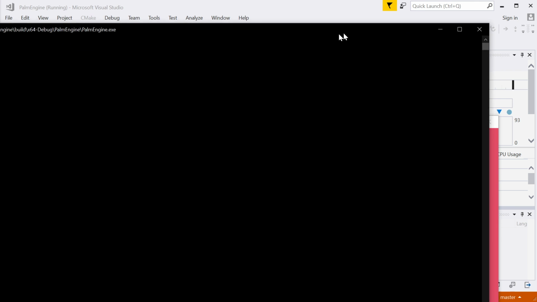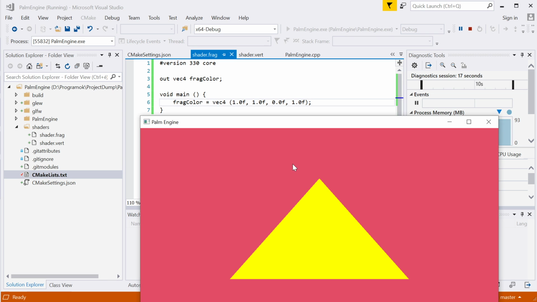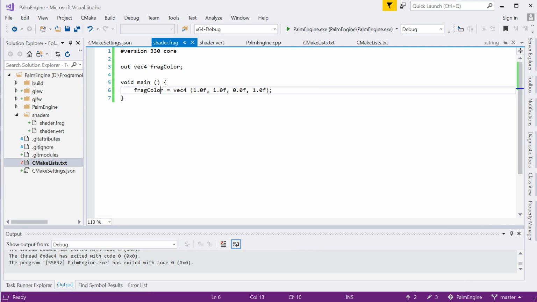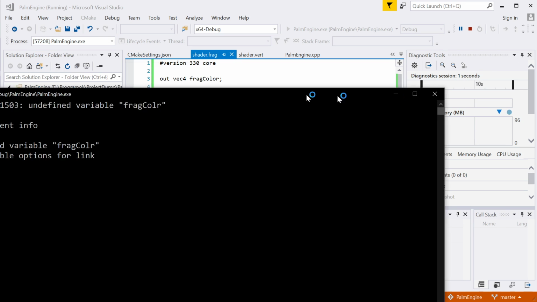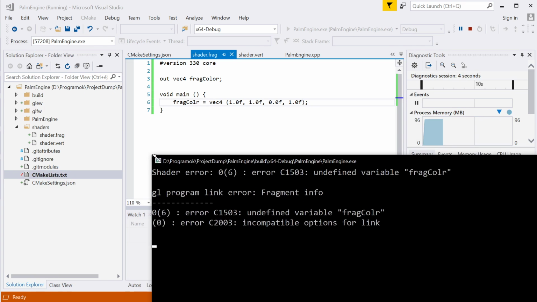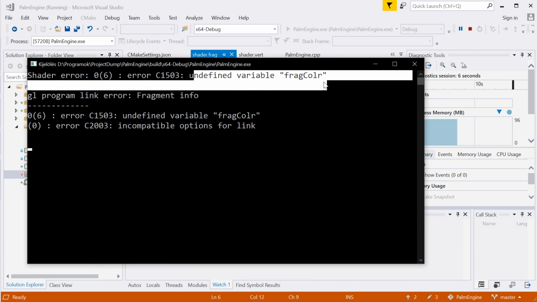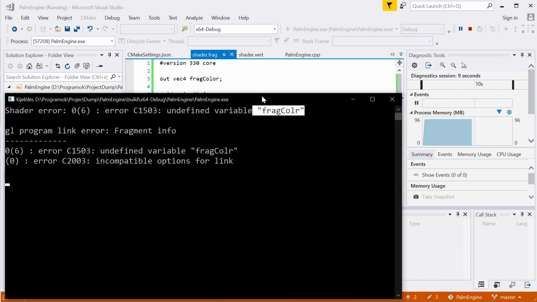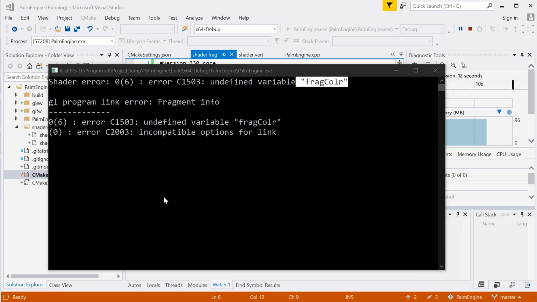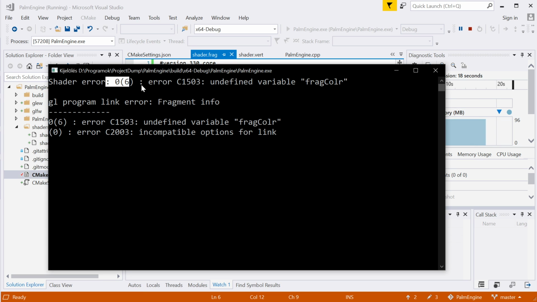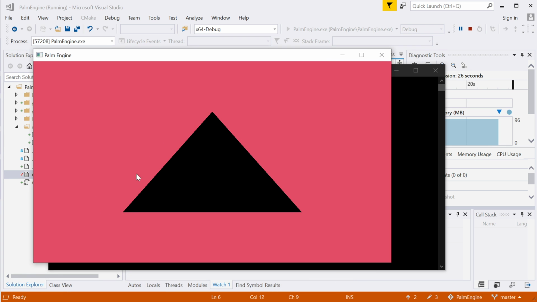So yeah, this is basically it. Let me show you what happens if something is messed up in the shader. I deleted an O from the variable name. If I start this application, we would get a shader error. It says undefined variable flag color, and this is why I did the error handling, because it's helpful for me to know where to look for the error and what it could be. If you don't, the program is still going to run, but the shader is just going to be completely inactive.